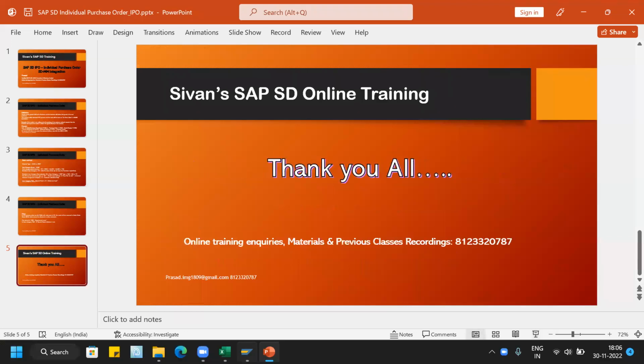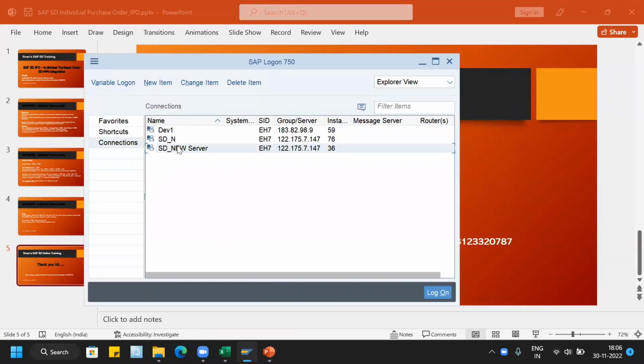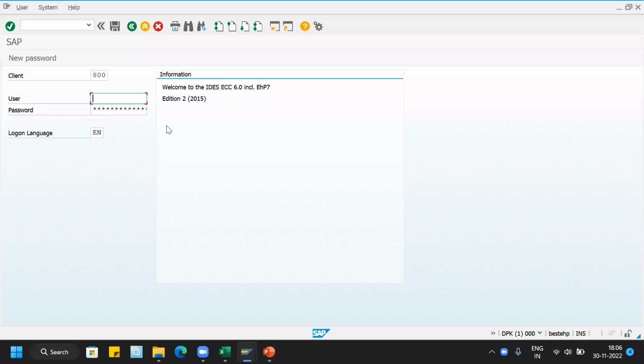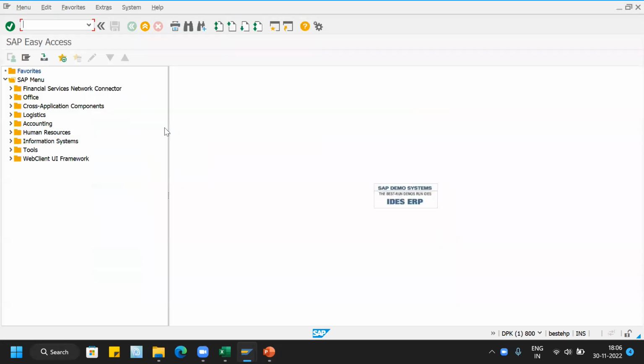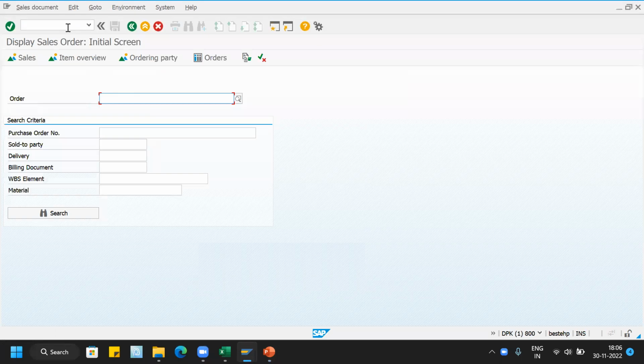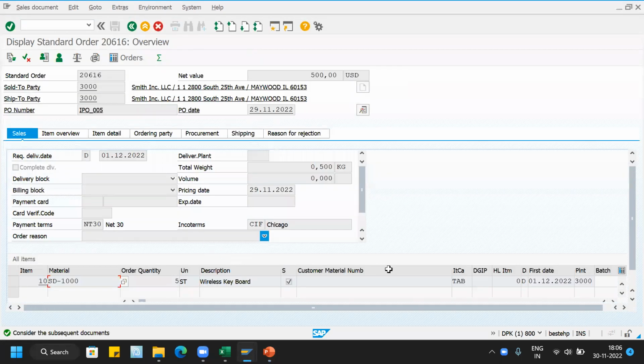So that we will see in the system. So let us go to SAP. So here I would like to show an example. So here, this is one of the individual purchase orders where we have created the complete scenario.